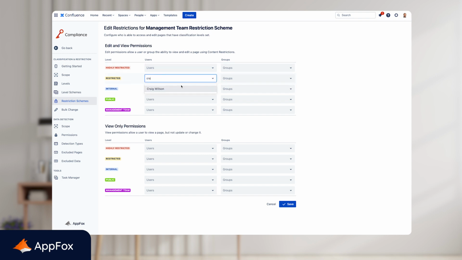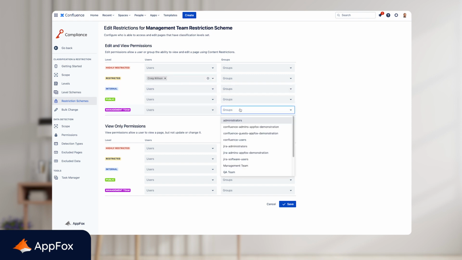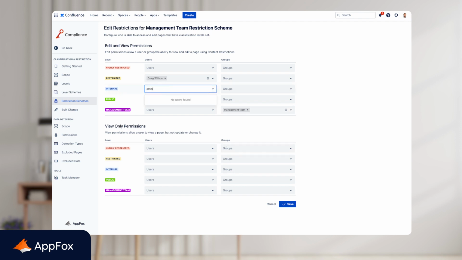So I'll start with adding myself for the user. We'll add the management team group here, and I'll add other colleagues of mine. So that's all set up, ready to go. The individuals and the groups that are in these fields will have permission to view or edit, or just view the page at those classification levels.